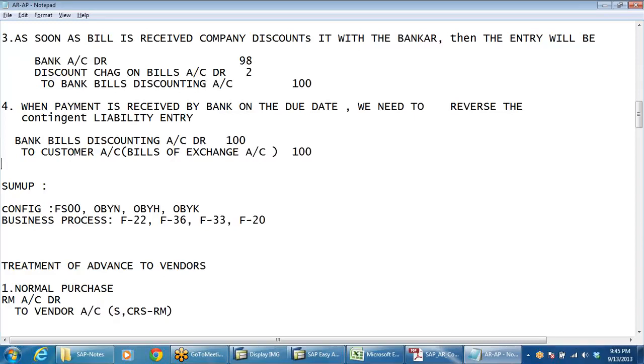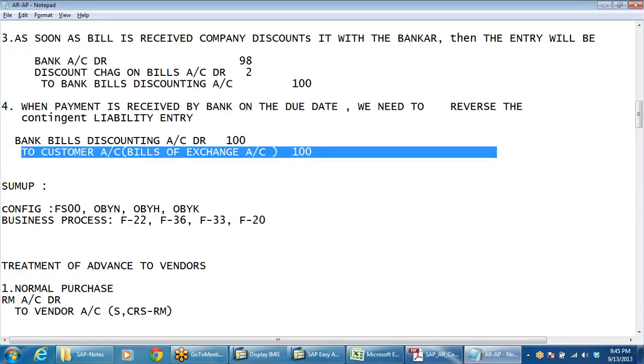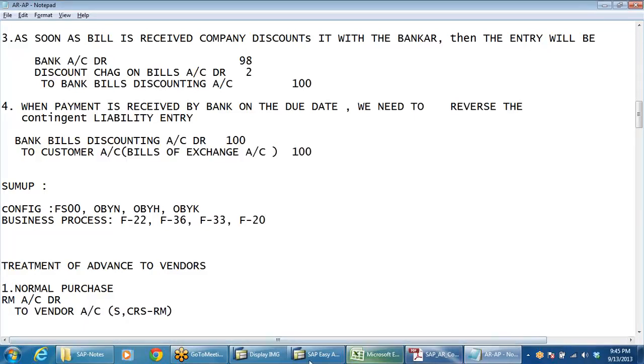The banker only informs us. So in case the payment is not made or is dishonored, then this will be same. Bank bills discounting account is going to be debited to bank. That's all our entry, and the customer account will continue to be debited. That's all. The liability will be continued until that fellow makes the payment.